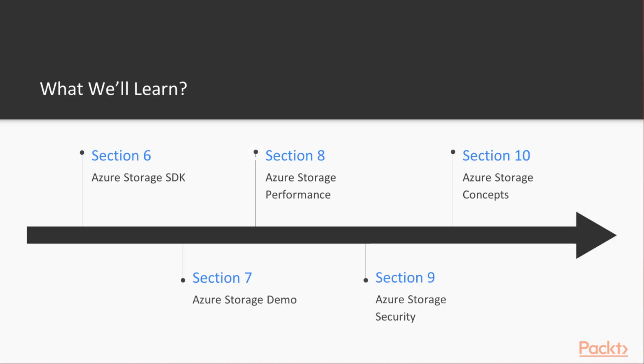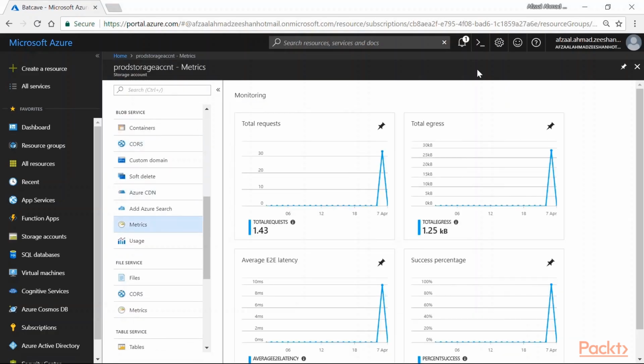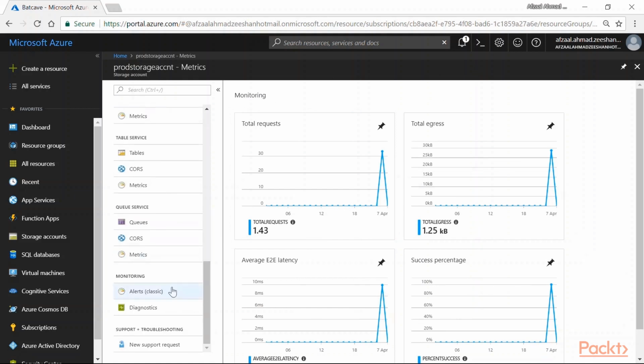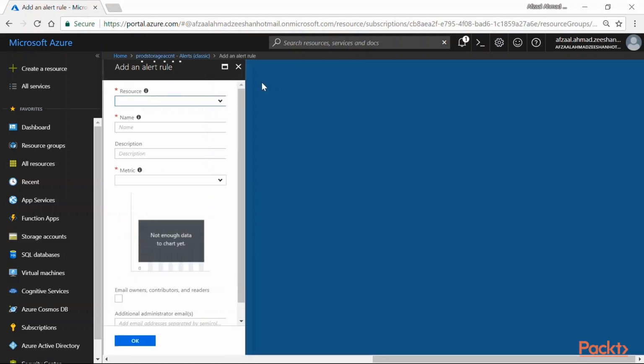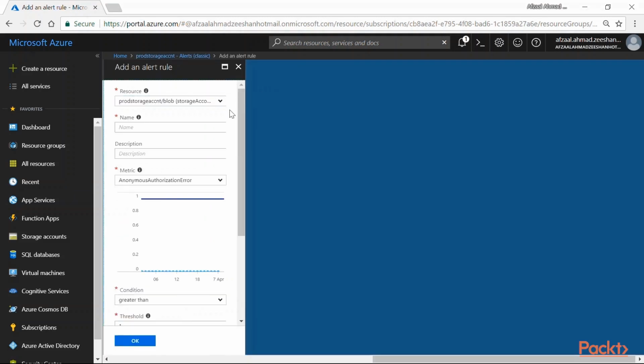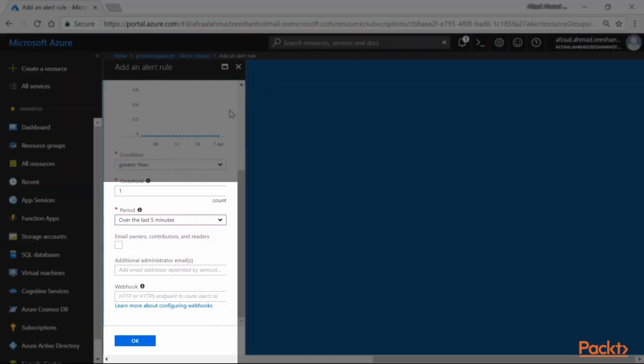And lastly, in section 10, we will take a look at some of the concepts that are needed to be understood before one should start developing applications on Azure Storage, such as how to architect applications for different scenarios, such as for message broker applications or for data-intensive applications that are required to be highly available for the customers. And we will talk about a few best practices and the tips available on the Azure Storage Service itself.